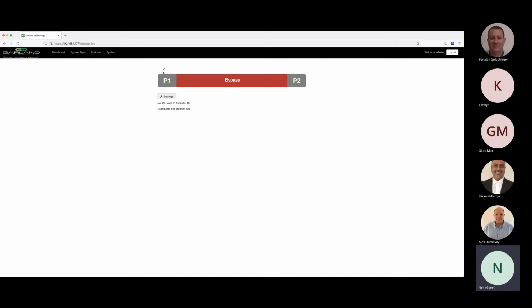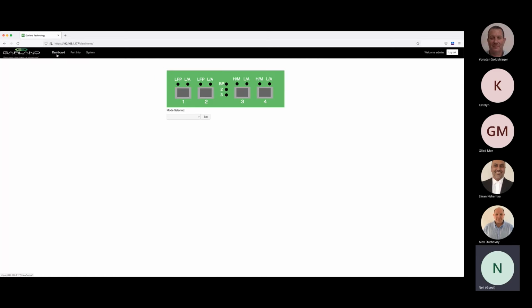If we come up here, there's a little tool there and you can name this device. So you can put a name up there on that little box. Okay. So now it's a bypass tap because we actually set it in that bypass mode and you can see it coming up. Okay, question.